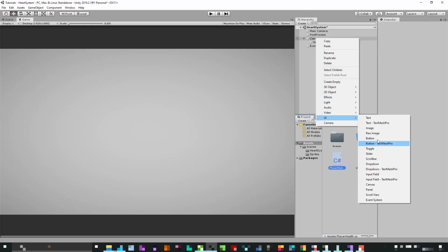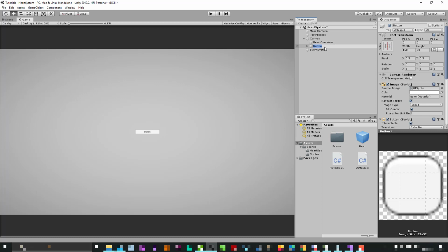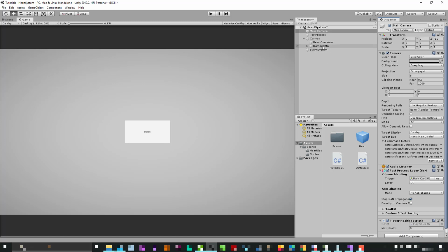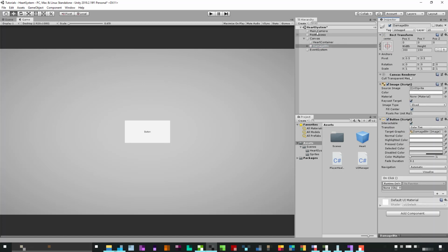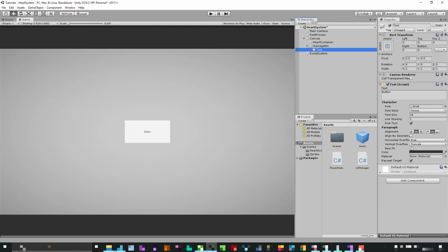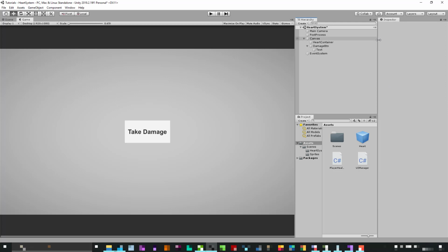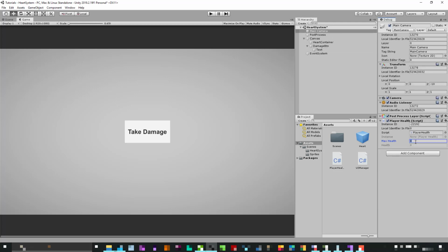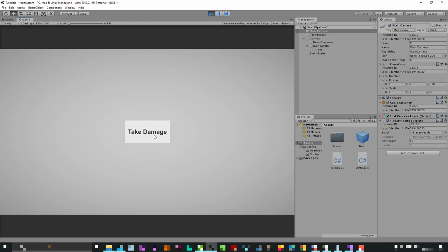Then we will switch back to Unity and create a new UI button. I'll rename it to damage button. I will drag the PlayerHealth script onto the main camera, and on the damage button I will assign the TakeDamage method in the onClick event. Okay, so when I assign a value to maxHealth and hit play, we can see that whenever I click the take damage button, the health is decreased by 1.